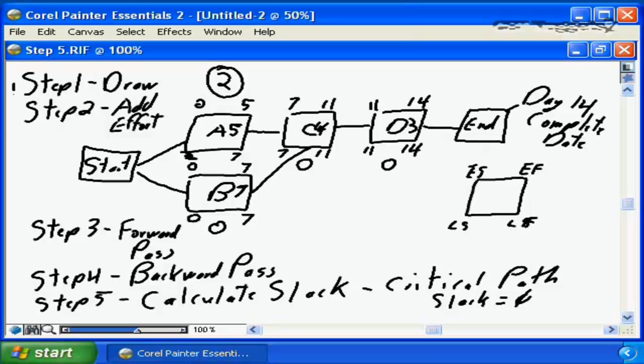That's the 5 steps associated with drawing network diagrams by hand. Step 1, you draw the tasks and identify the dependencies. Step 2, you add the effort required to complete each task. Step 3, you complete the forward pass. We calculate the early start and the early finish for each task on your network diagram.